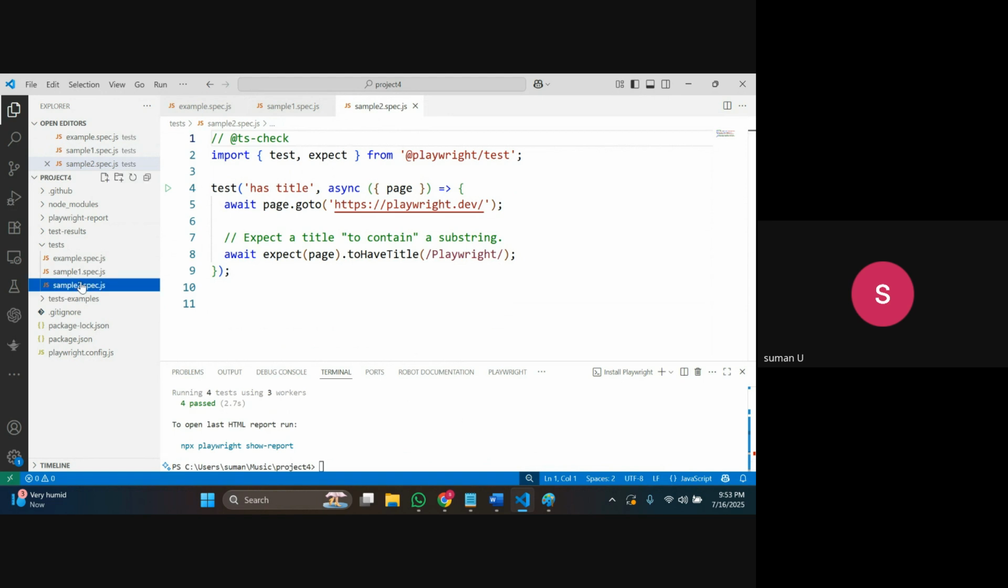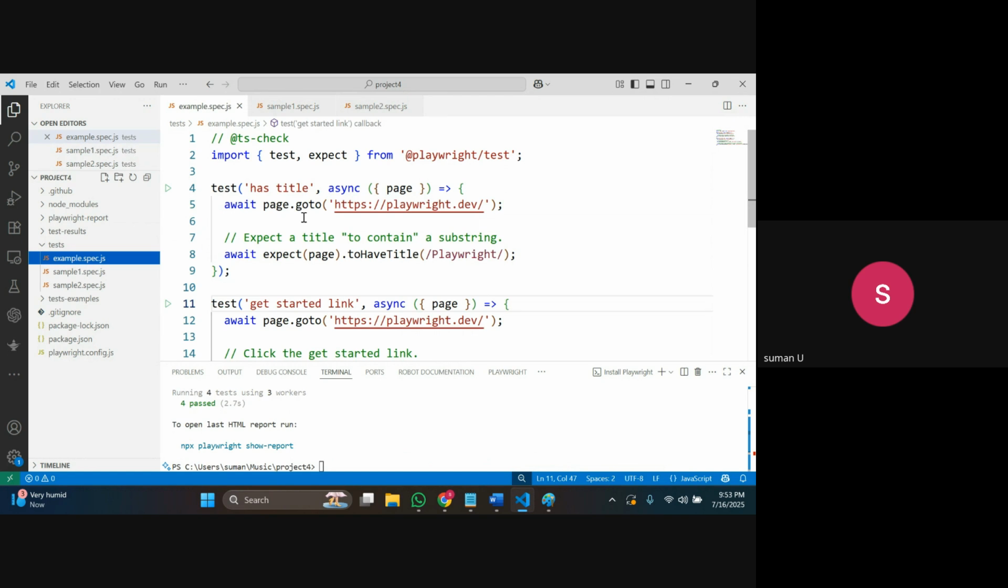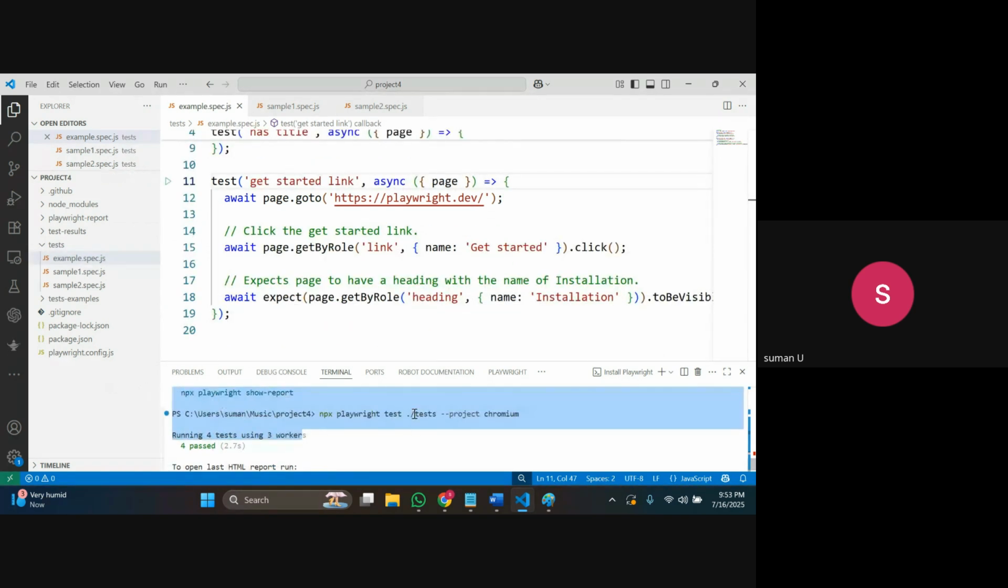Under sample 2, you have only 1 test case. Under sample 1, you have only 1 test case. Under example, you have 2 test cases. So a total of 4 got executed.